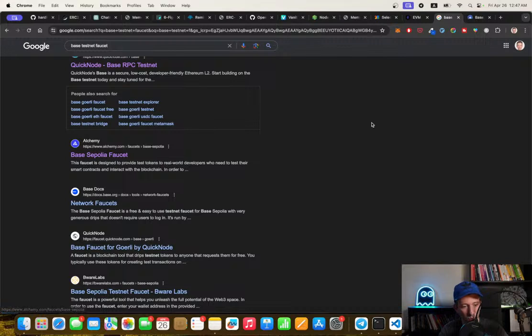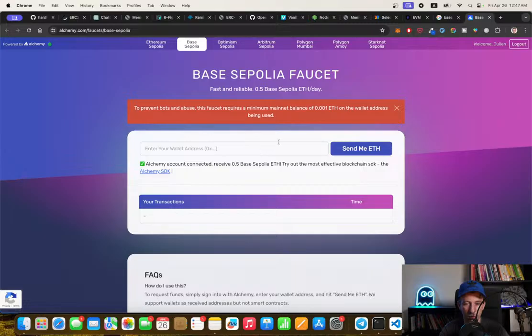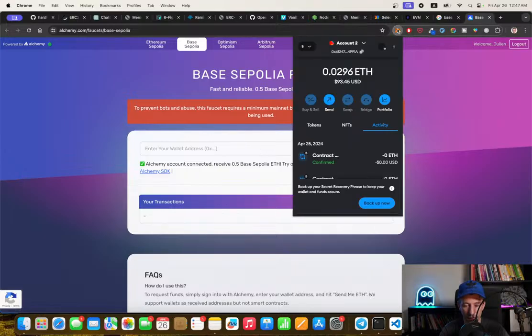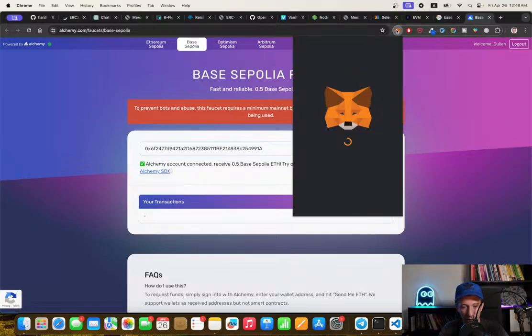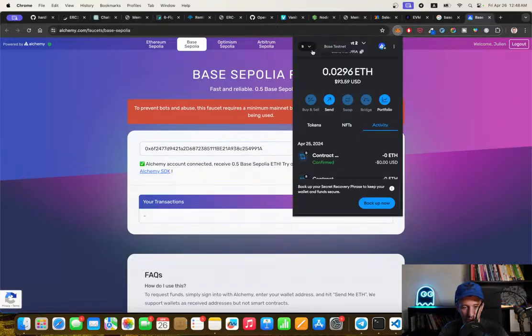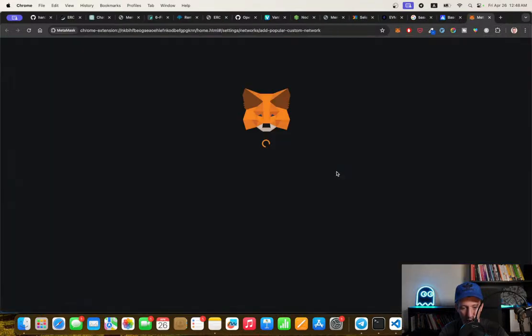Okay, well, let's try the one of Alchemy then. So basically what you're going to do is create a new account in MetaMask, copy it, enter your wallet, and click on send me ETH, and it's going to send you some testnet ether. Another thing that you will need to do is configure a network in MetaMask. For that, you click on add network.